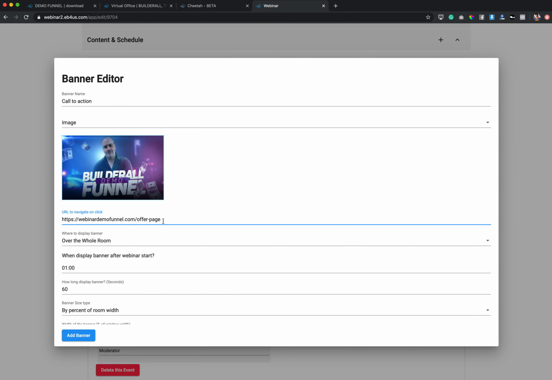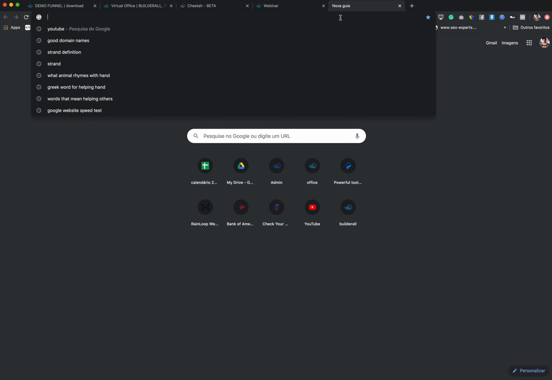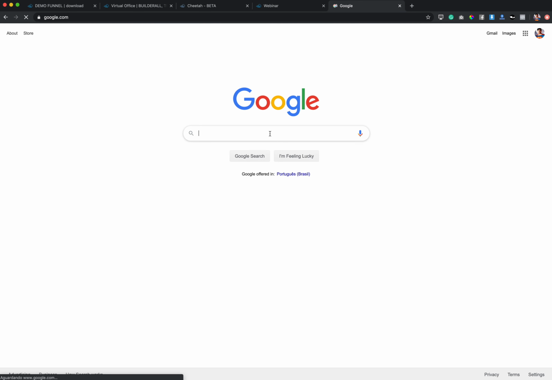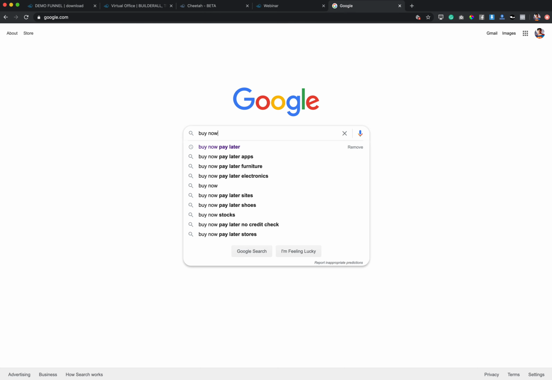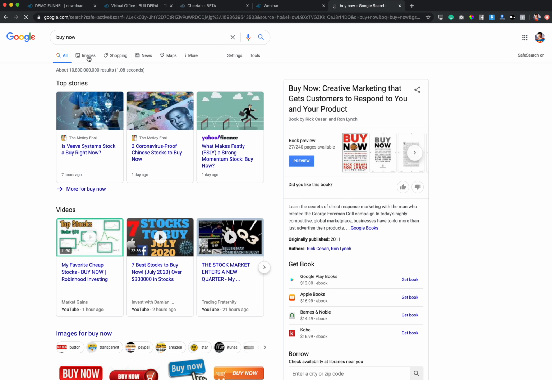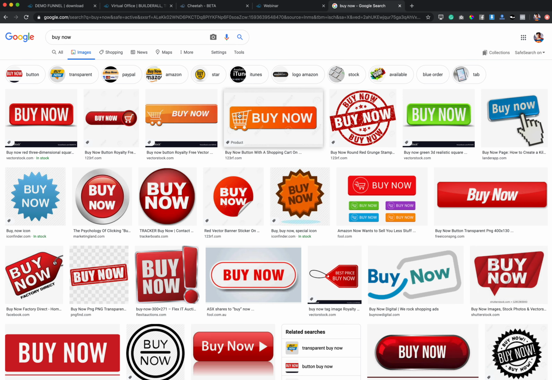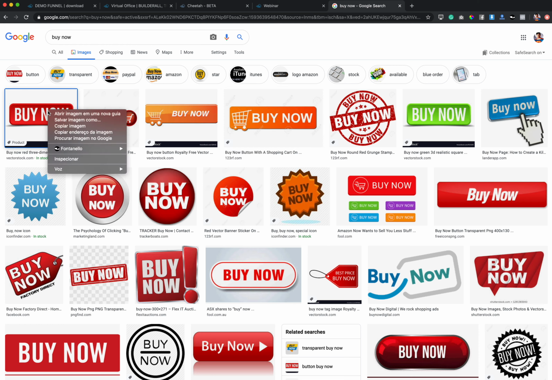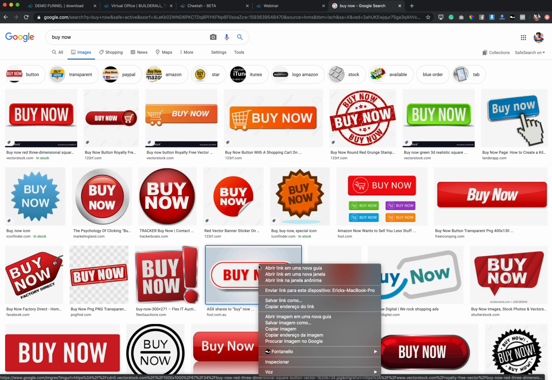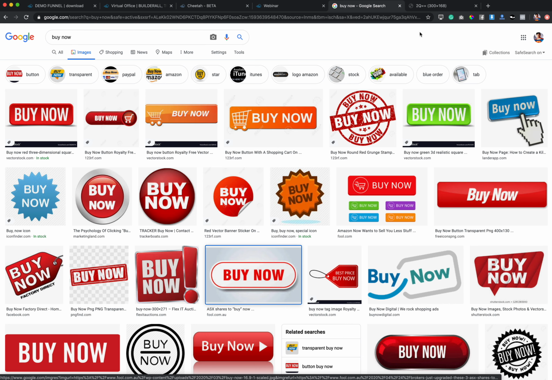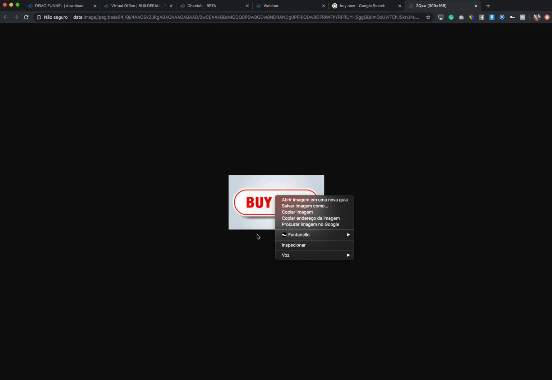All right, cool. Now, you know what? That's not good. We can do better than that. We can go to Google and search for buy now images, and boom, we have this button here. It's really good. No, it's not good. Let me see this one. Okay, open a new tab. All right, okay, I'm going to use this one. So save image. There you go. All right, now it's going to be better.